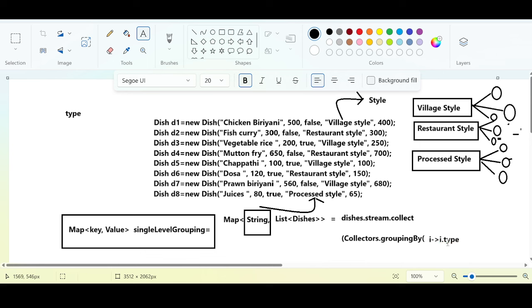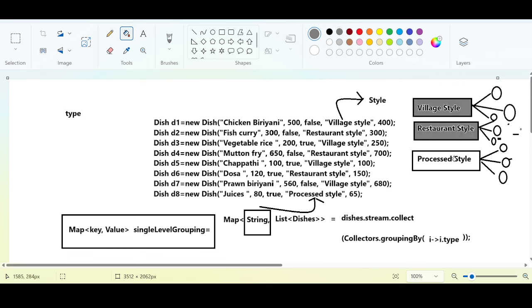The moment you extract the type, the query is completed. Now the moment you extract the type, the groupingBy method will take care. You are extracting the type, so it will extract the keys such as village style, restaurant style, and processed style. Then it will take care of what objects are categorized under village style, restaurant style, and processed food style. Very simple, right? Always remember, when you want to make a category, make that category under the key, right? That is for single level grouping.